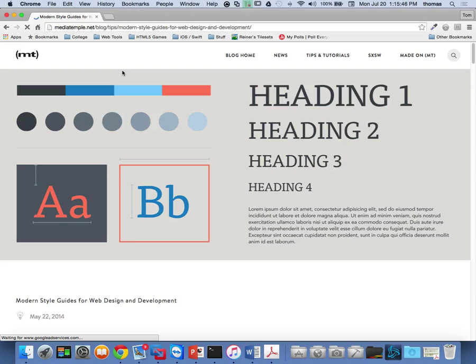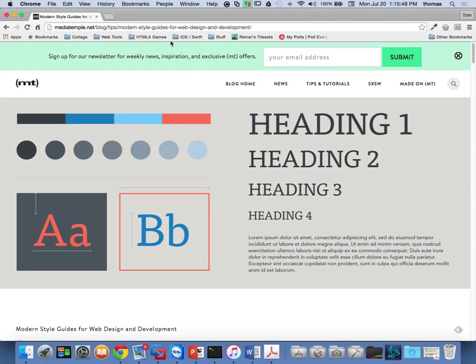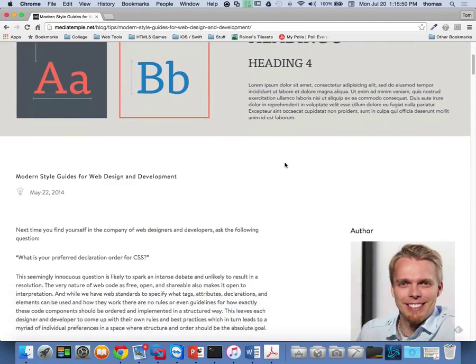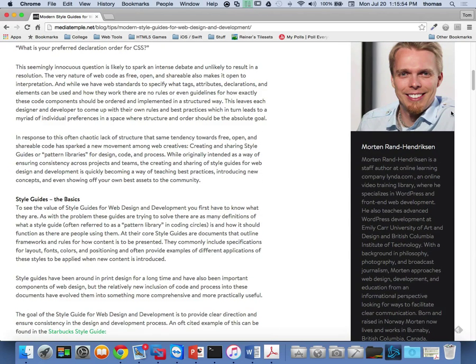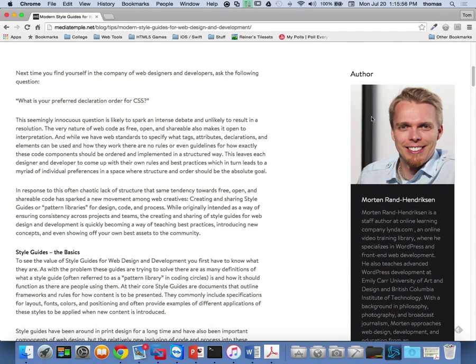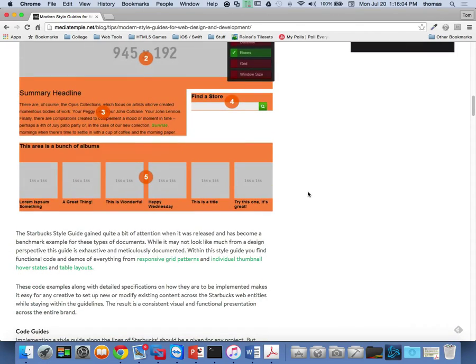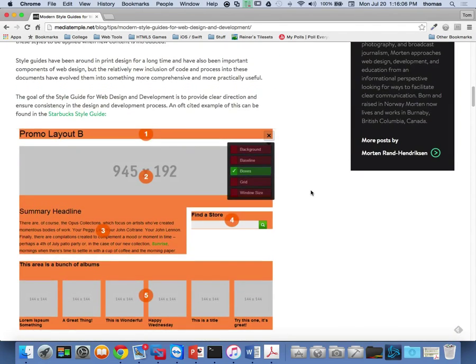Here is Media Temple style guides for web design and development. And by the way, this Morten Rand Hendrickson, I have to give him big props. He's a staff author at lynda.com, right? So if you're into watching lynda.com videos, he's really a pro when it comes to WordPress and stuff. So I got to give him some props on this one. But take a look at this.